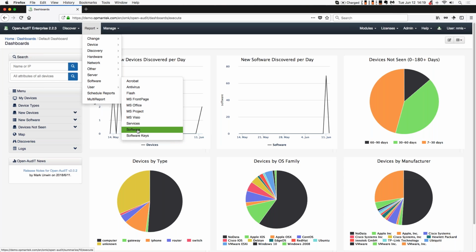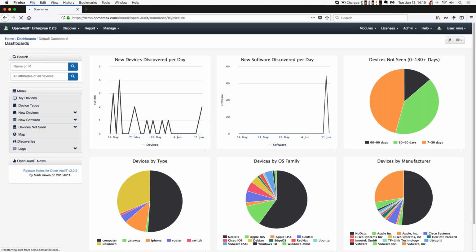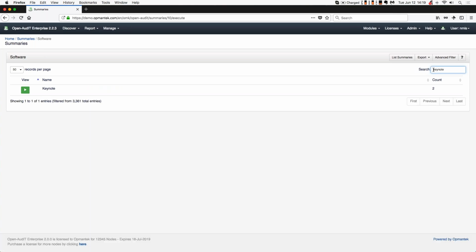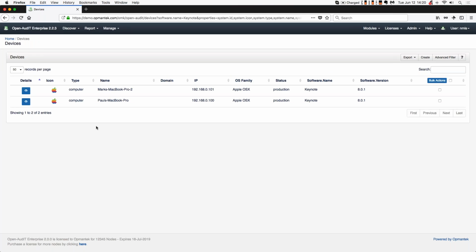For today, however, simply go to Report, Software, Software, and this will actually create a summary of every package of software. So it's actually looking horizontally across the entire database, across all different types of devices, and creating a list, an account of every single package that's installed. And so, for example, if I were to search for, let's say, Keynote, it'll come down and say, oh, I have 2 editions of Keynote installed, and I can click View, and it'll give me a list of 2 devices.